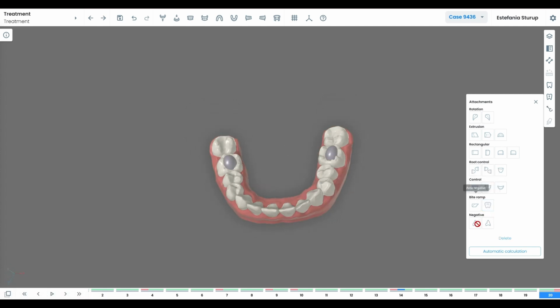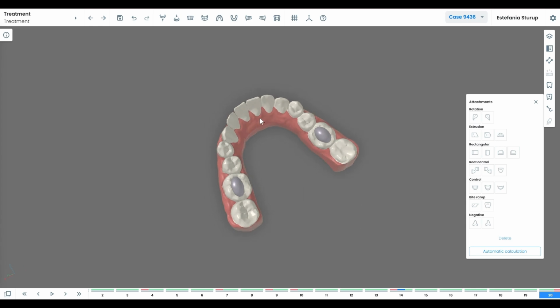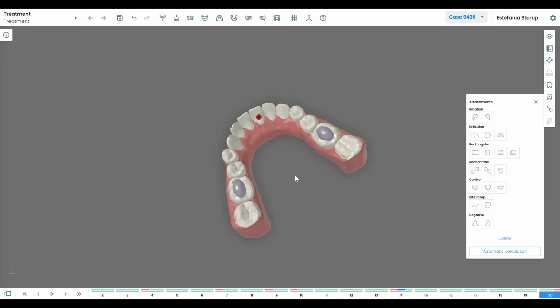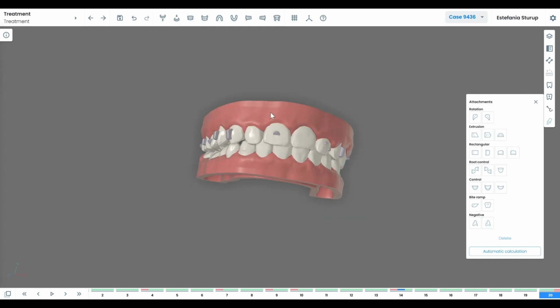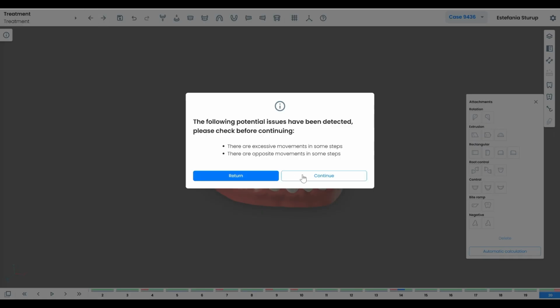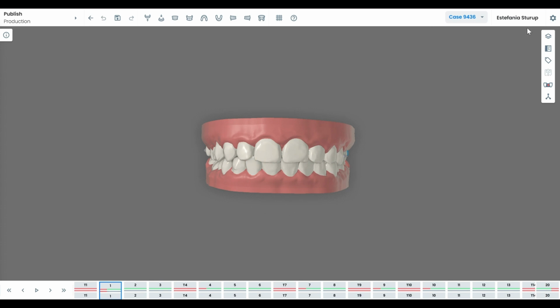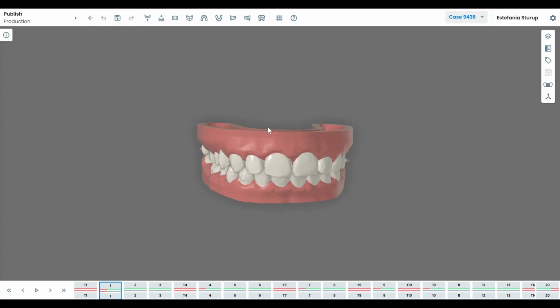Perfect. I also have negative attachments like pressure points. If I'd like to put one, I just select the tooth and I select a pressure point. You will see them in the color red. Okay. So now we're going to click next. And we're on to our final position, our final step, where it's production and publishing.